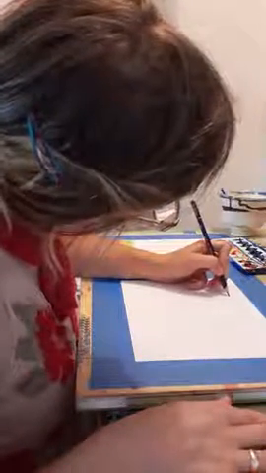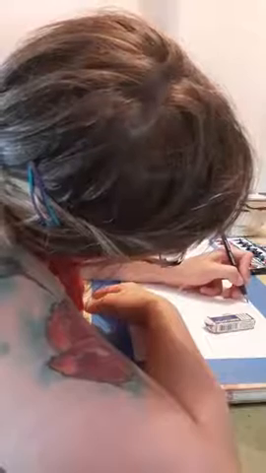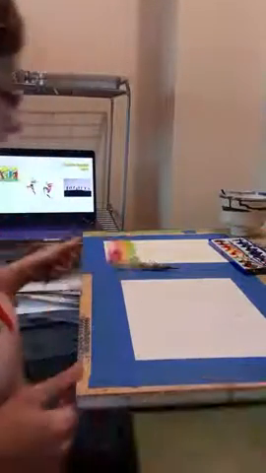Oops. That's why I have an eraser. Alright, so here are my figures, and now I'm going to add some paint around them.